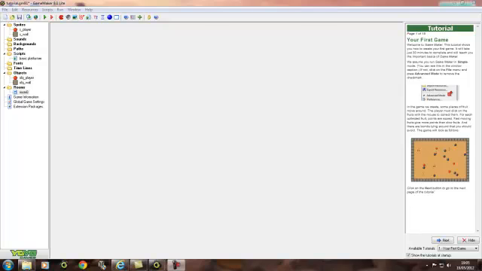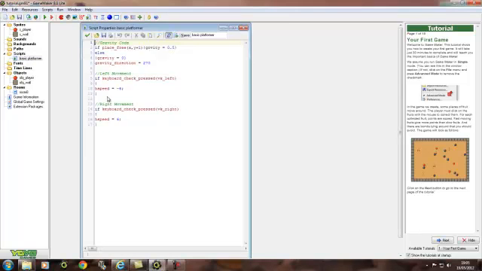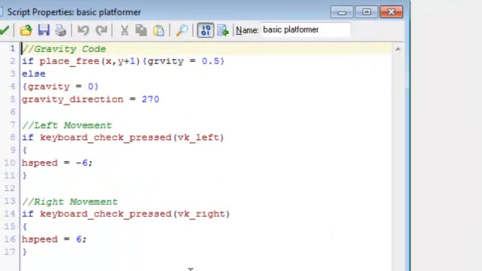I had a bit of trouble with the recording, so I've pretty much finished it all, but the recording's gone, so I'm just going to go through what I've done. What I've done is I've created a script by clicking on that button. Here's the script. It's code, for gravity and movement.